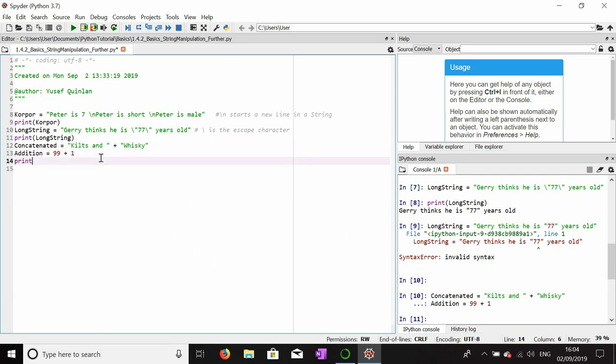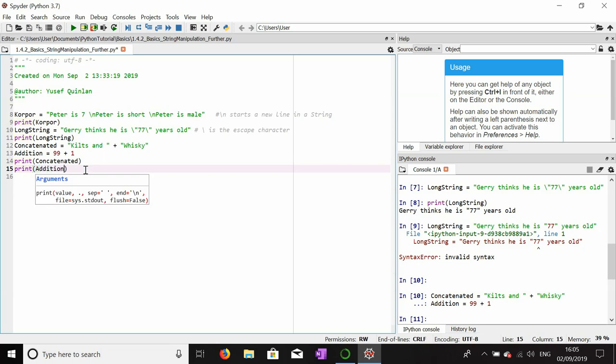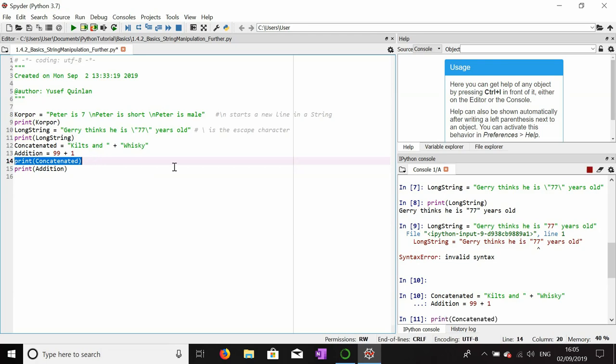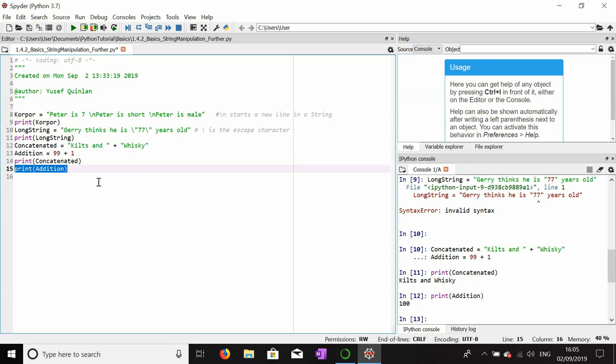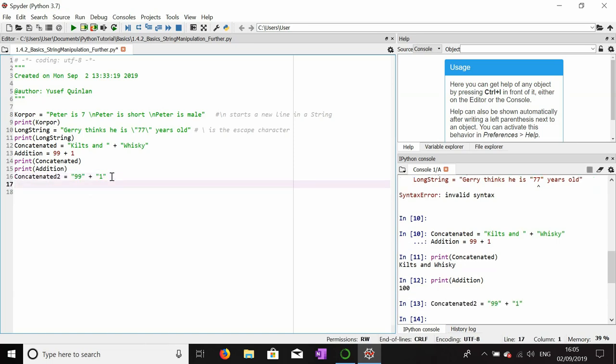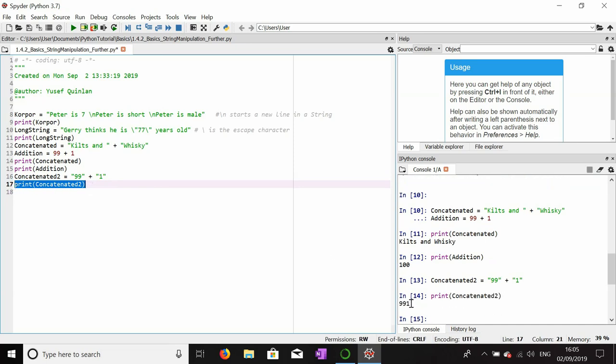Now, let's print the values of those two variables, concatenated and addition. Concatenated should come out and just say kilt and whiskey. There we are. And addition should come out as 100. Now we're going to make another variable called concatenated2, which is going to be equal to 99 as a string plus 1 as a string. And then we'll print that out. You should see that instead of printing out 100, as is printed out in addition, the number 991 is printed out. But actually, this is a string of 99 plus 1.